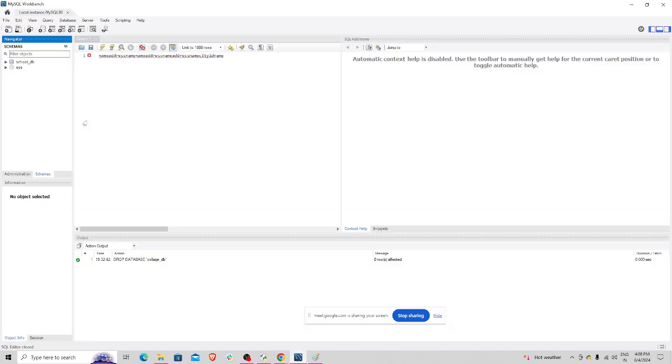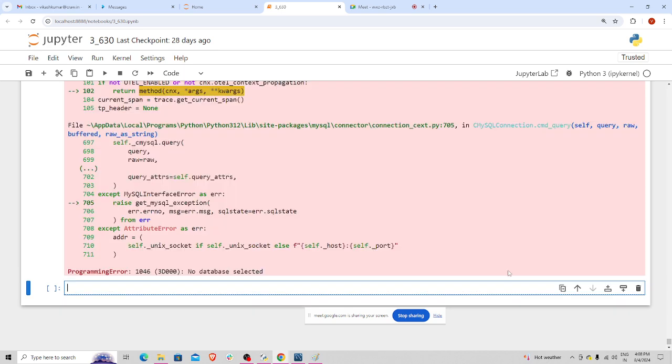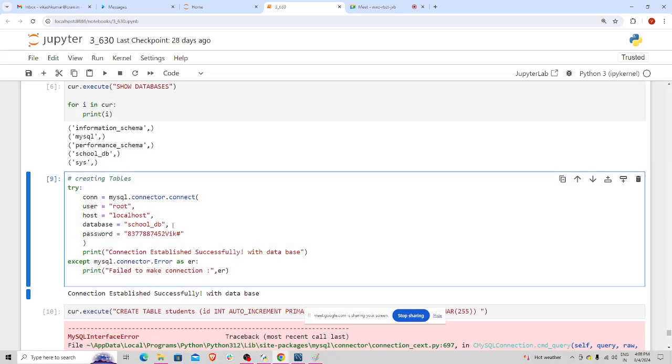Now if I show you, we are inside this SQL database here. If I run this, obviously there is no table here, and if I run this code again, I'm doing the same thing, creating a table, and this table is going to be created in this database. If I run this again, okay, no database is selected. What the heck? I don't know why.